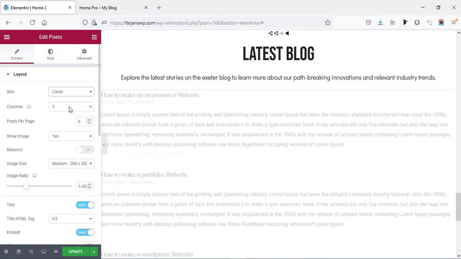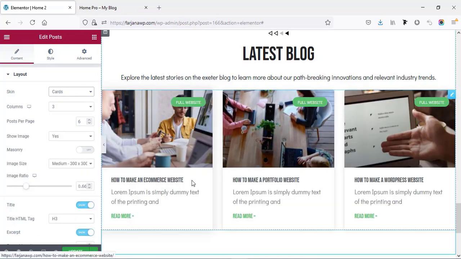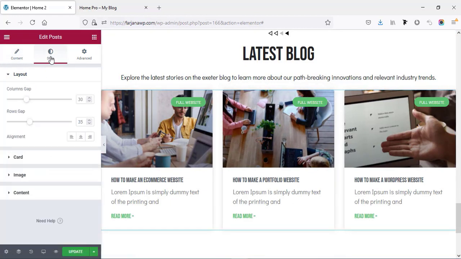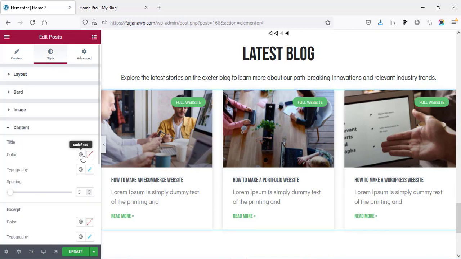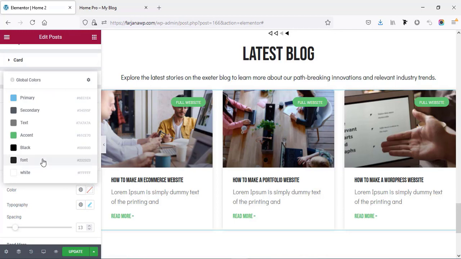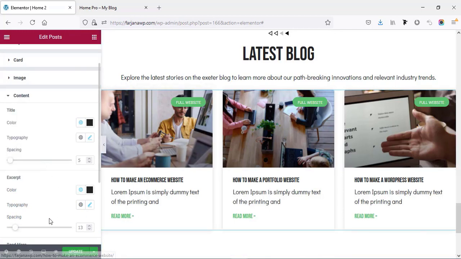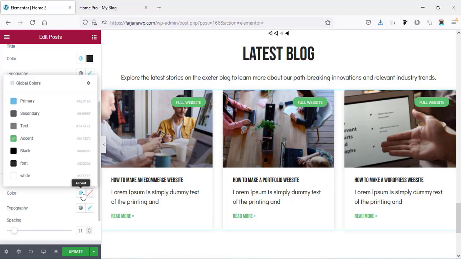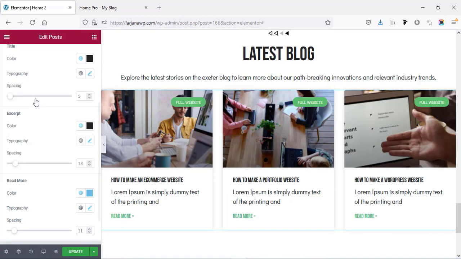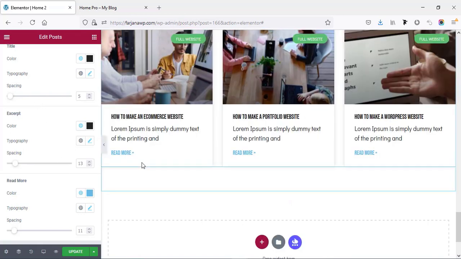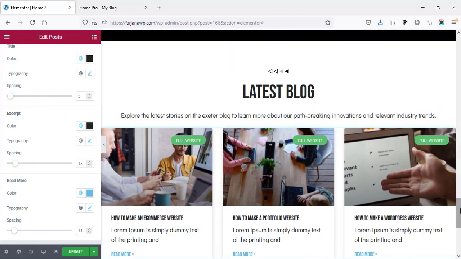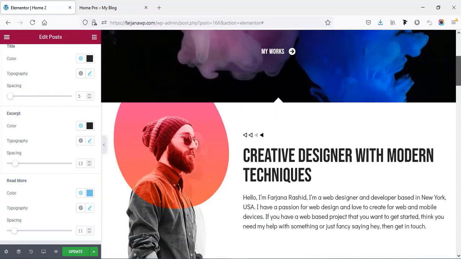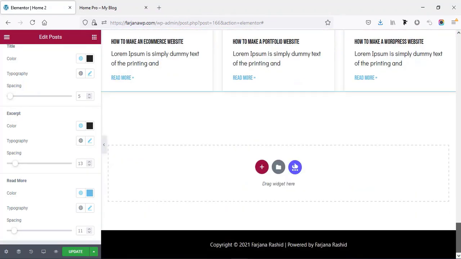So I'm selecting the card view for now, and also you can change all this color. So going to style tab and now going to content, changing the color to font color, and excerpt color, also changing the font color, and read more. So for read more we can add a different color. Here we can add this blue color if we want, or if we like to use this pink color all over the website, we can also do that.